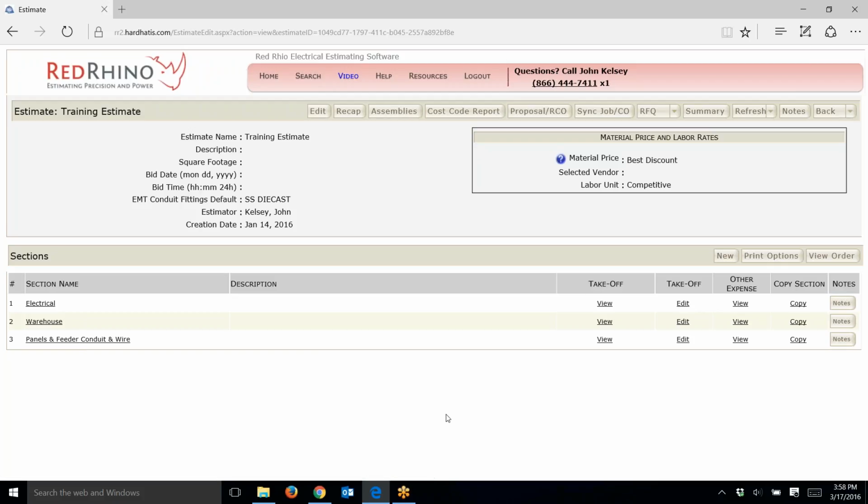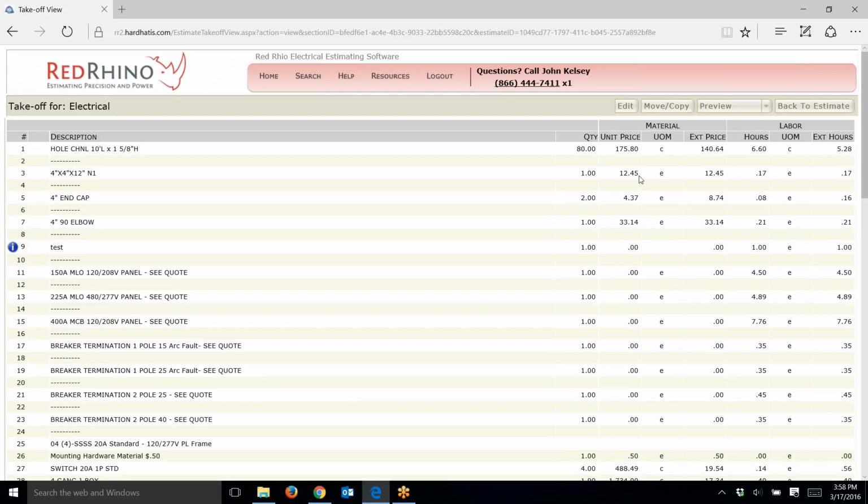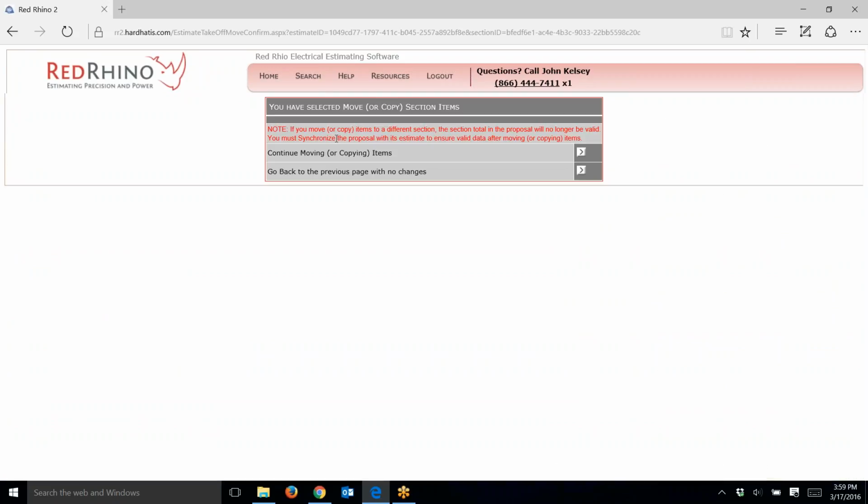So the way that you move or copy materials is you go to the section you want to move or copy them from. In this case, it's the electrical section. You go over to the right and click View Takeoff. Now, when the window opens, there are buttons up here that allow us to move and copy. The next thing you want to click on is the Move Copy button. When you do this, a window will pop up. You can read the whole thing, but basically I just click Continue. Read it so you can understand what it says, but you'll want to just continue. So click the little arrow that says Continue Next.